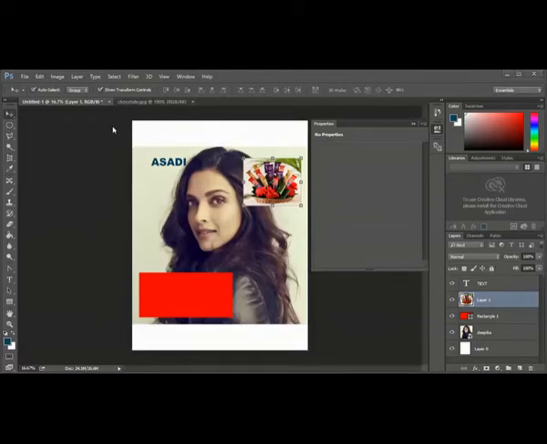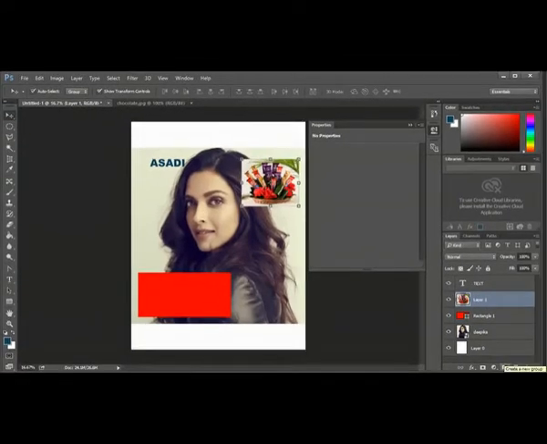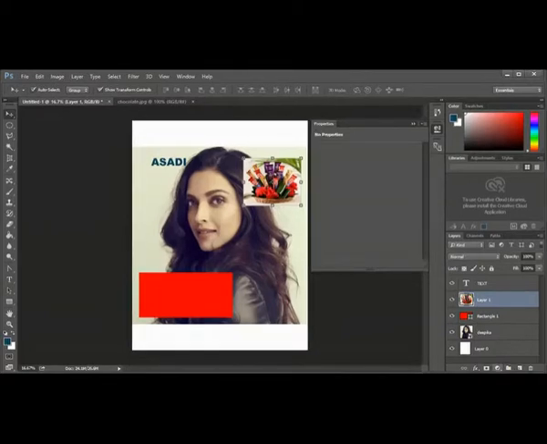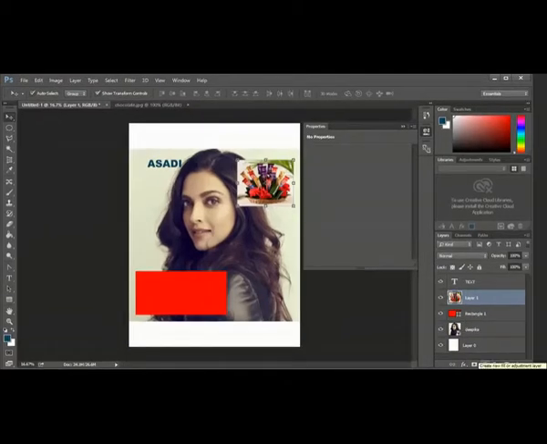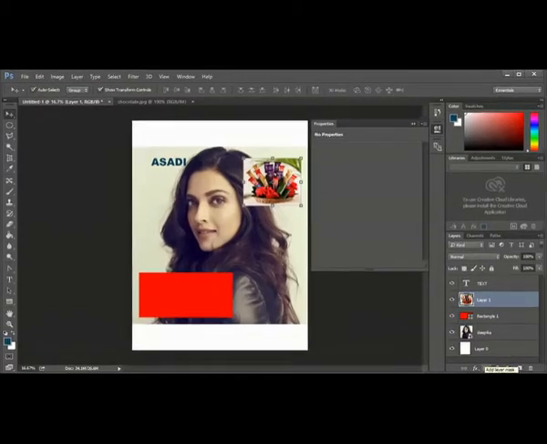I can create a new layer. I want to create a blank layer. So I will go down here. There are so many buttons here. The first one is to delete a layer. This is to create a new layer. This is to create a new group, I will explain what exactly it is. This is to create an adjustment layer, mask layer, style, link. So these are the different buttons available here.